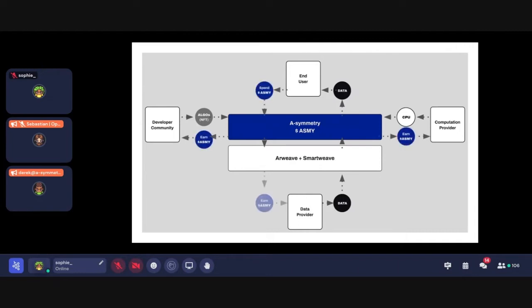The end user pays for the cost of this analysis process with our token, and developers, computation, and the data providers get rewarded for their contribution. Given that it is stored on Arweave, developers basically code once and earn a passive income. Computation providers plug to earn, and the data providers store to earn.